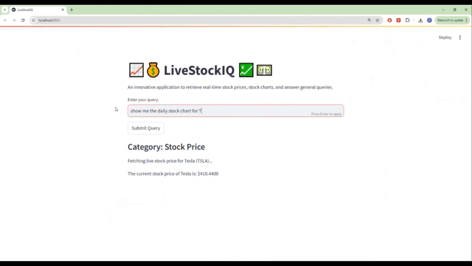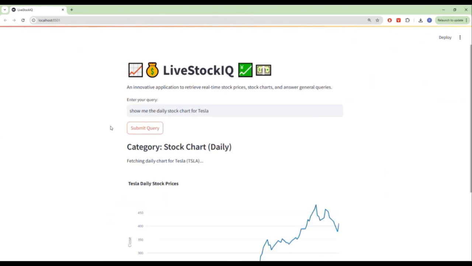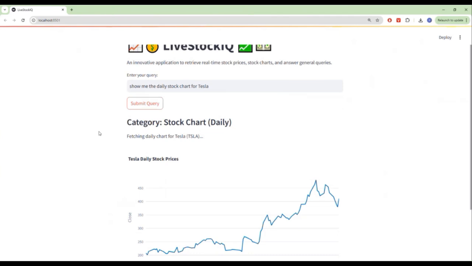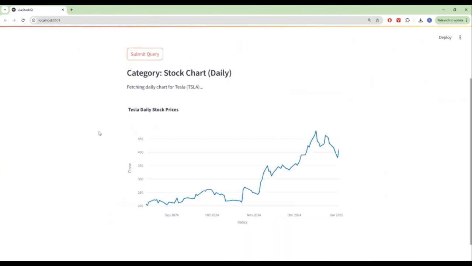Now, the user could also ask, say, show me the daily stock chart for Tesla. So this time, this app will again connect to the API server, but this time it will fetch the daily chart, and then the generator part of the RAG pipeline will generate this response for the end user.